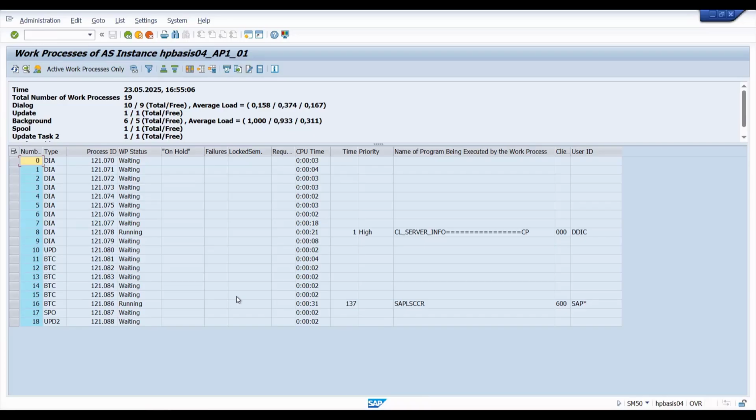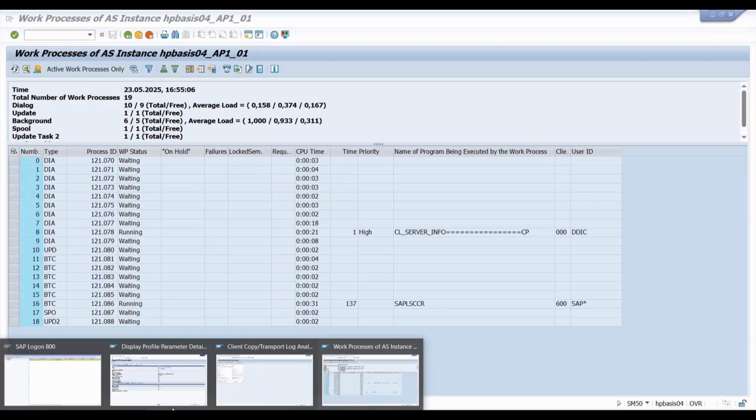So you can see here what will happen. There is high priority: the DDIC user and SAP* user are logged into client 600. What program is currently running? See here, SAPLSCCR is running in this.